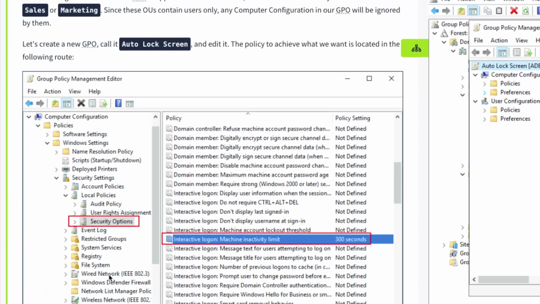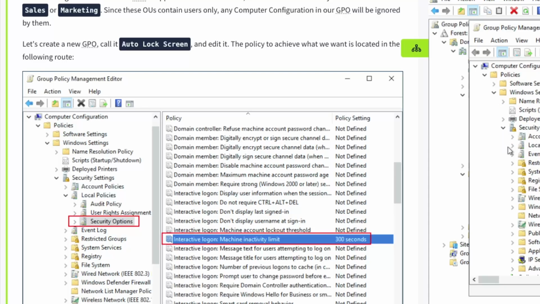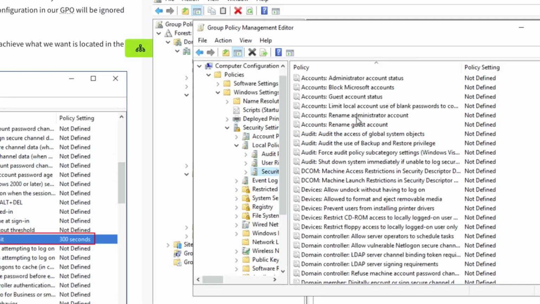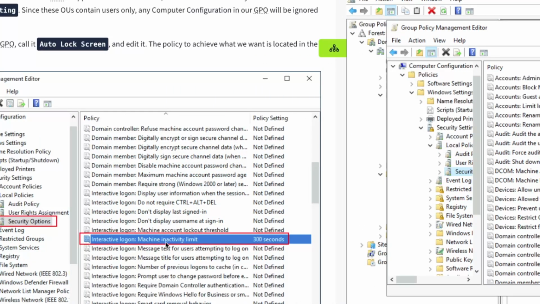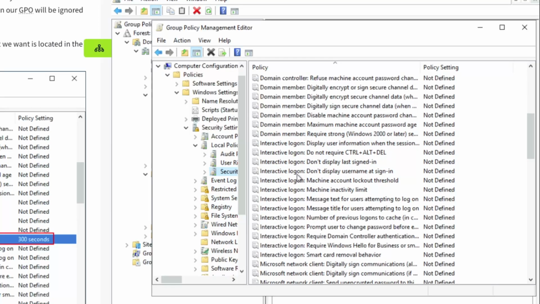So now we are going to go under Windows settings, which is going to be under, so let me see, configure policies. So it's going to be under policies. It's going to be under Windows settings, and under Windows settings, we're going to go to security settings, and under security settings, we're going to go to local policies, and then we're going to go into security options. And there we go. These are all the ones. So now what we want is the auto lock option, which is going to be interactive logon, machine inactivity limit. So we're going to go down to I right here, interactive logon.